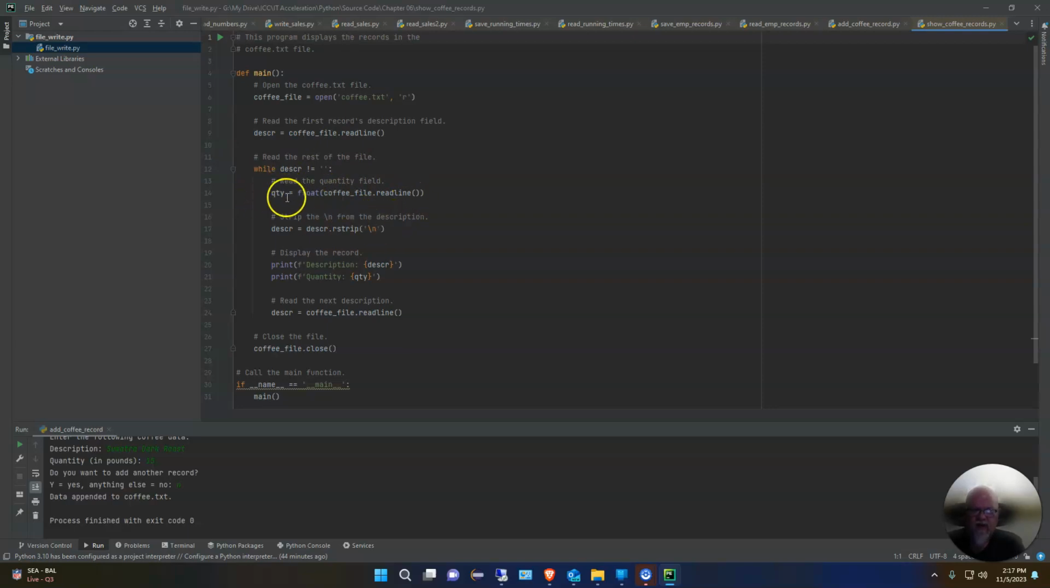Then we go ahead and read the next line and throw it into quantity by converting it to a float first. And then we say description equals description.rstrip, so we're going to remove the \n. And notice we didn't do it for quantity. Why didn't we do it for quantity? The reason is that since we converted it to a float, it removed all that garbage. So right here when I said float, it removed all of the other garbage and just converted it to a float. So we didn't have to do an rstrip of the \n.